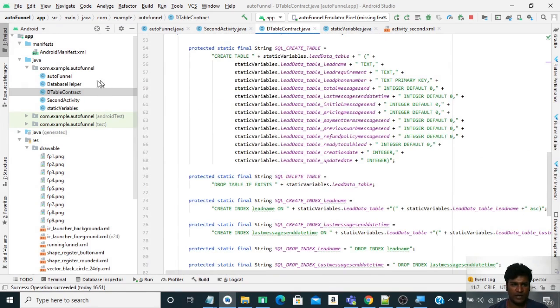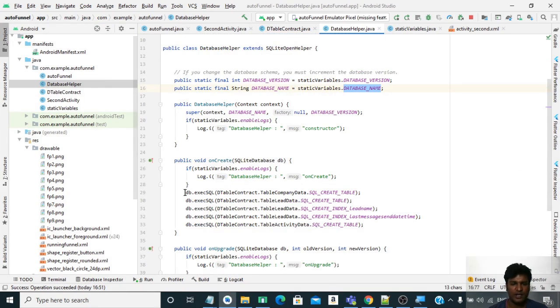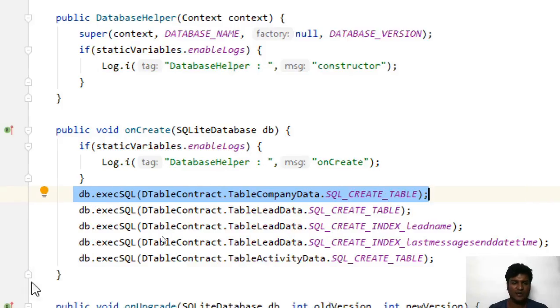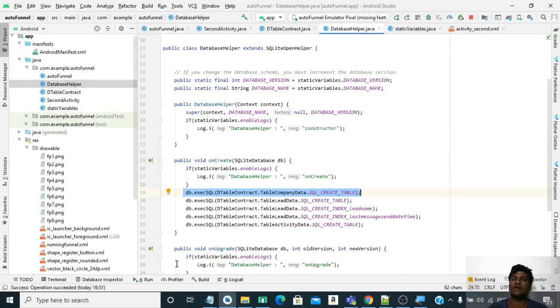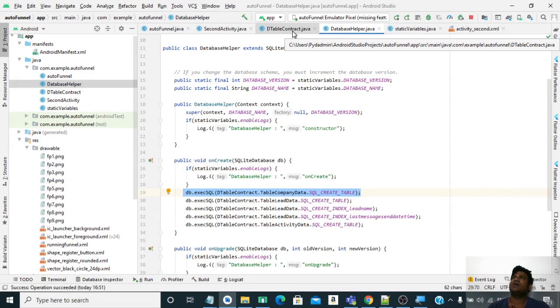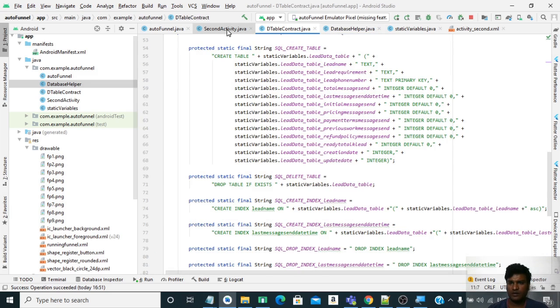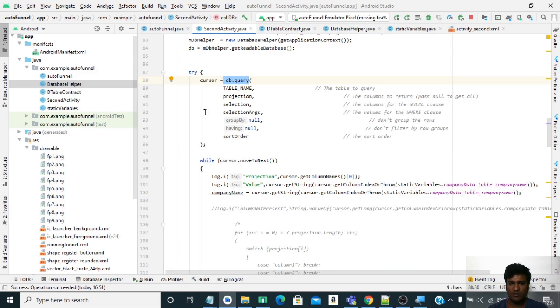In the helper class, we have db.execute SQL. This will directly execute an SQL statement, but this is not recommended because the functions which Android has built will always give you better performance over these. So now I go back over here to my function and see that I have defined a cursor.